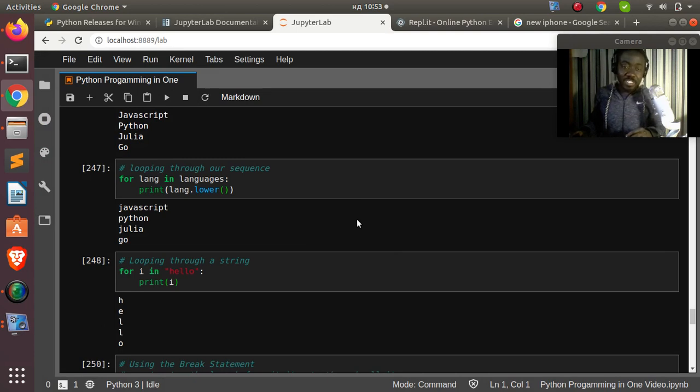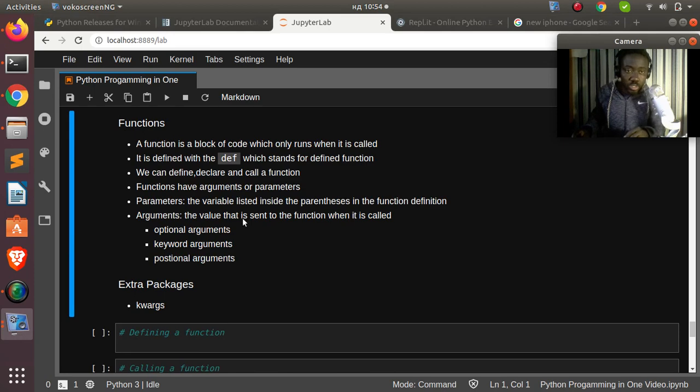As we learned, a function is a block of code that does something when it is called, right? So that is the basic definition of a function. Let's see how to work with it. That is how to define a function. In working with functions, you can define or declare a function, and you can also call a function. Functions usually have arguments or parameters in which we work with. A parameter is a variable listed inside the parentheses. Let's see an example of it.